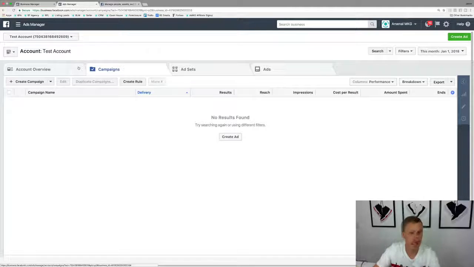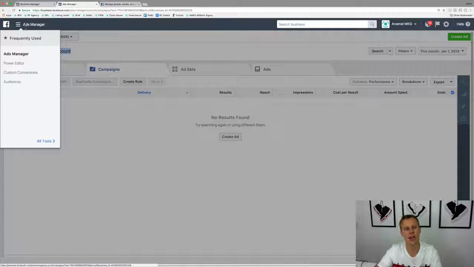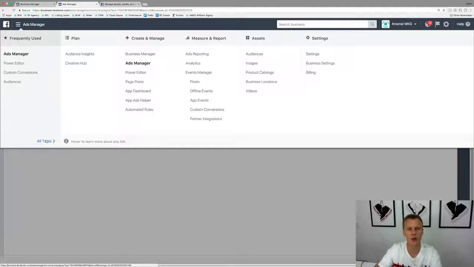So here we are. I just created a brand new ads account to show you exactly how this works. To access the pixels, we come up here to the ads manager, this little hamburger menu. It's got some frequently used base tools, but we go to all tools and we can find it under measure and report, and we just come down here to pixels.